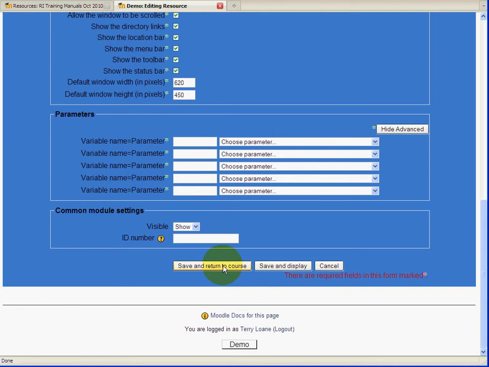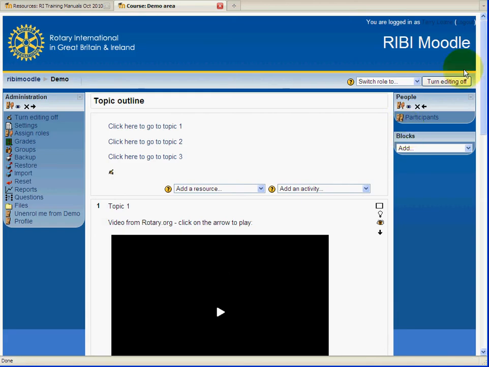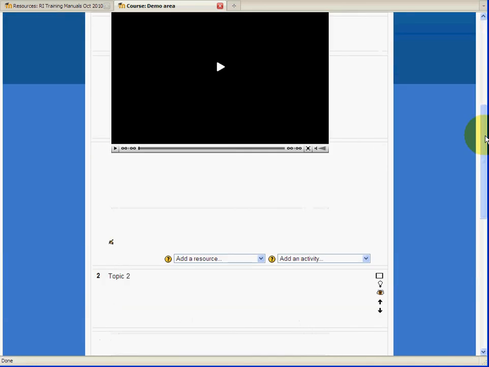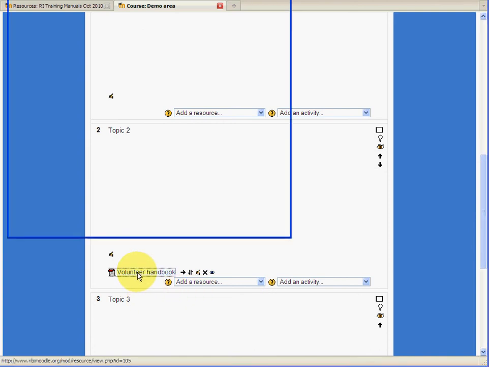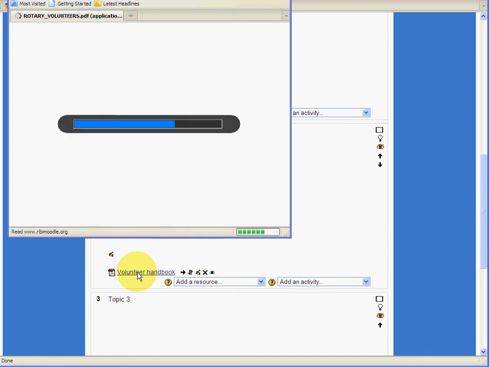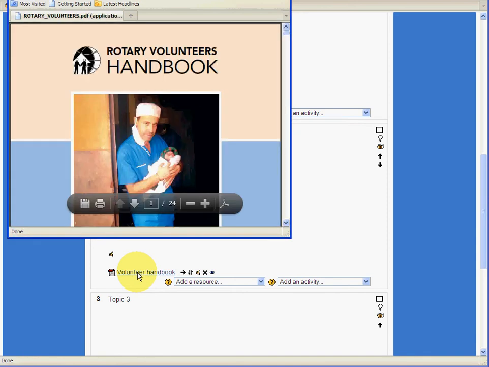Save and return to course. So I scroll to the bottom and click Save and Return to Course. And now I'm back on my course page. If I go down to topic 2, I can see here the link to Volunteer Handbook. And if I click on that link, then the handbook appears in a new window.